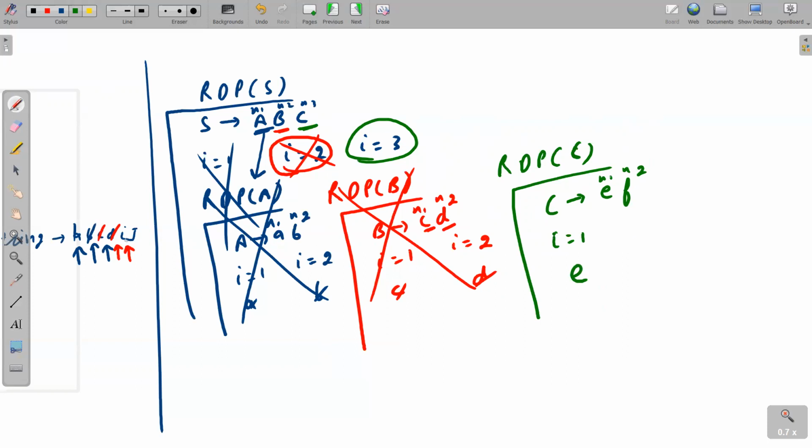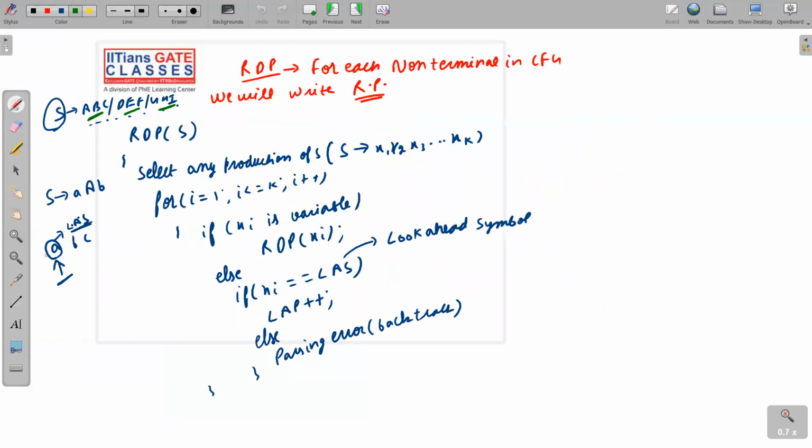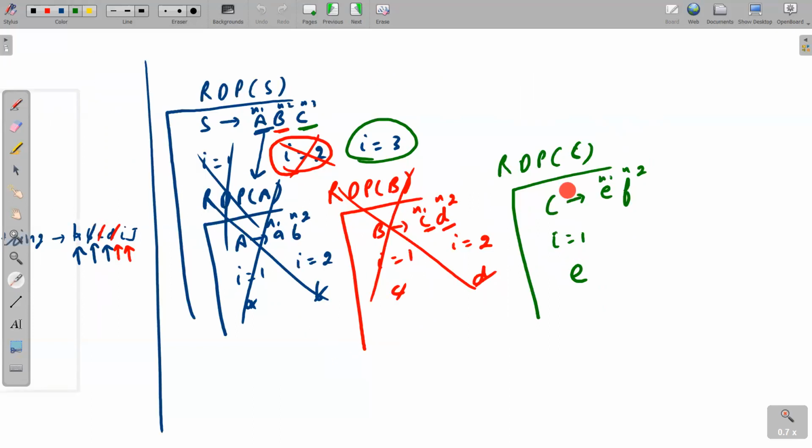Matching is not done. See here carefully. If Xi is equal to the lookahead symbol, then we will do lookahead pointer plus plus, else parsing error or backtrack. So we have two options. The backtracking option is still present, so we will backtrack. If we have done all the backtracking, then we will say parsing error. So we will try to backtrack. Backtrack means what? We will pop this.